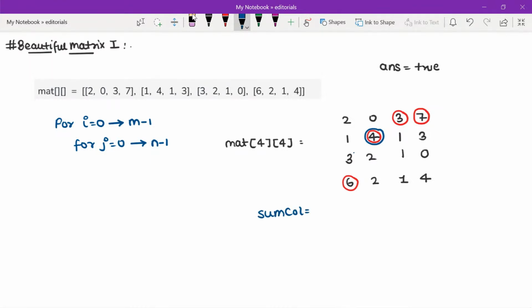So it is equals to 0 plus 4 plus 2 plus 2, which is equals to 8. And from this 8, first I need to subtract this value 4. So the remaining sum of this column is equals to 8 minus 4, which is equals to 4.